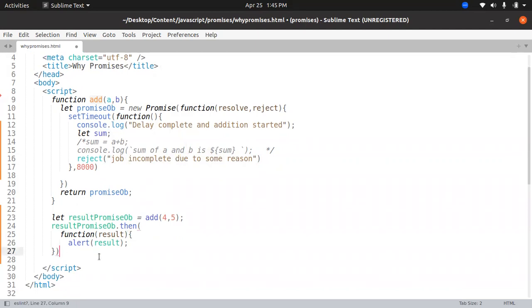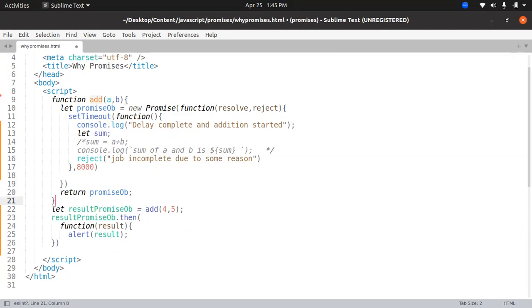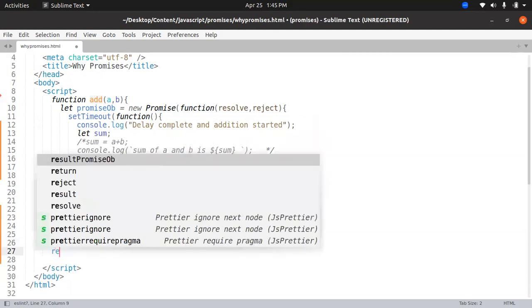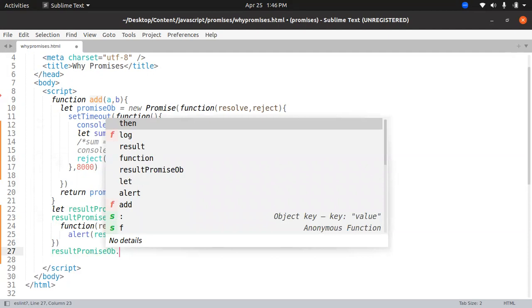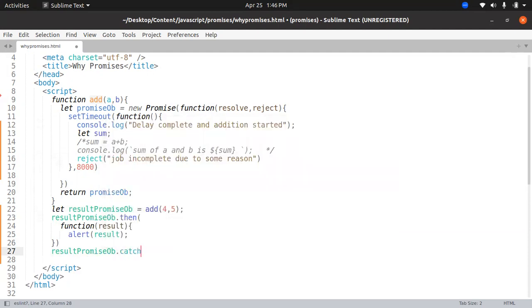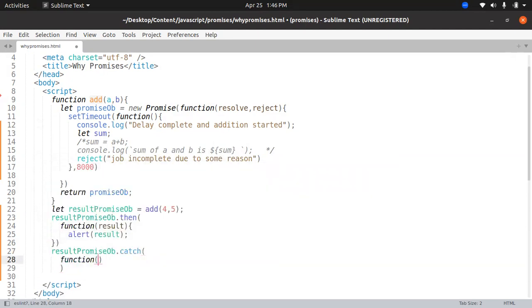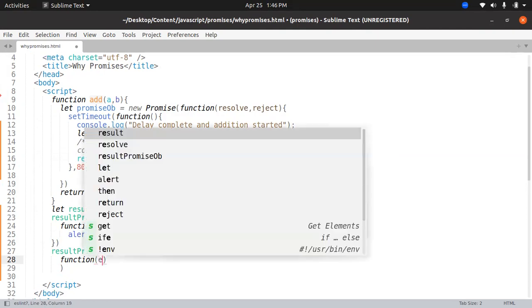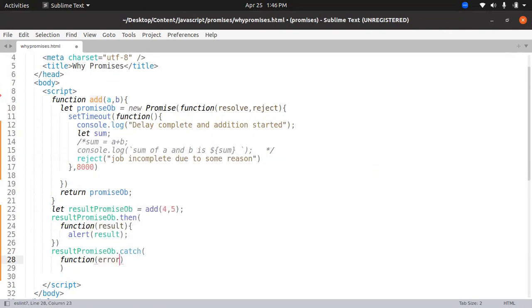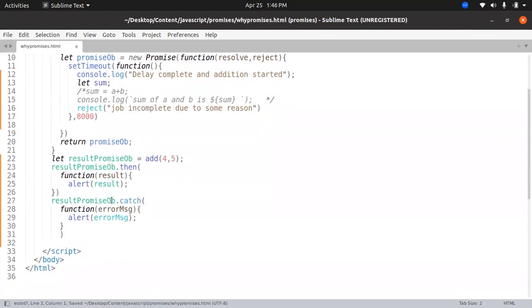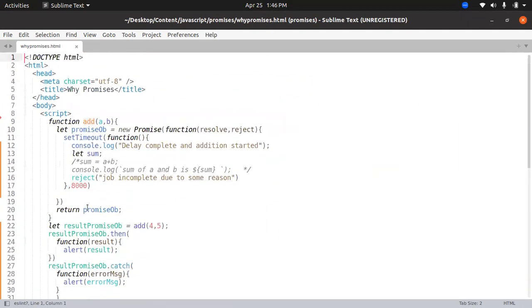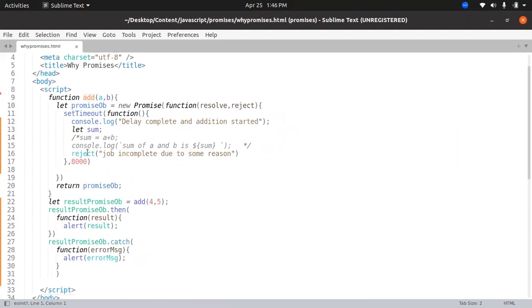Well, we just need to now use another function which is called dot catch. And inside this, I'm going to provide a function which is going to run when reject is called, when the operation is incomplete. So inside that, let's write error message. And then I'm going to just alert the error message.